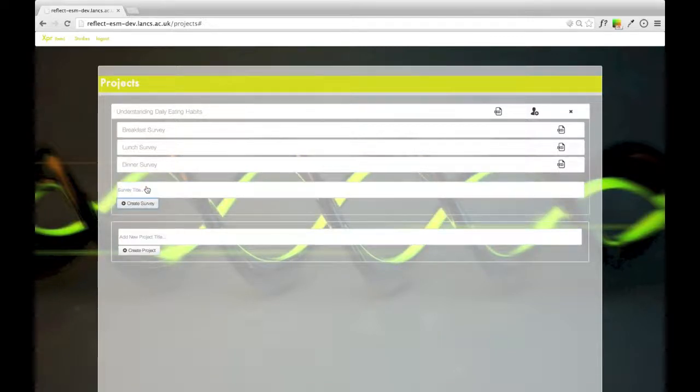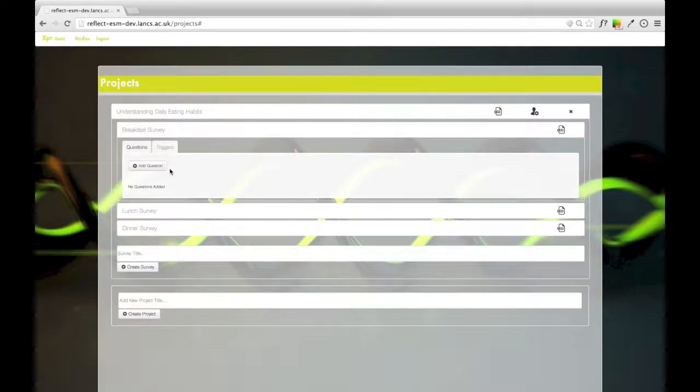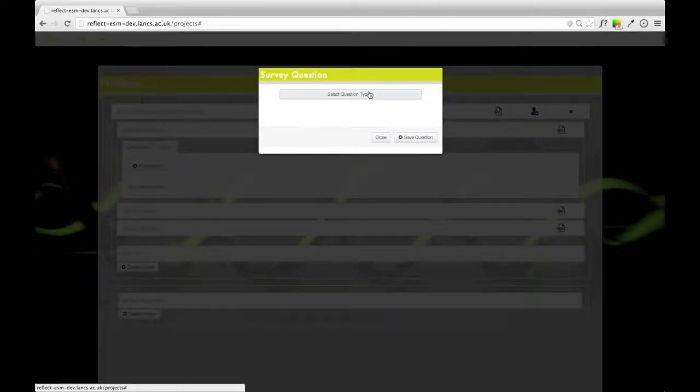So I'm setting this project up so the idea is that each of these surveys triggers at a different point in time, essentially on the user's mobile device. Then I can click on a survey, and I want to add some questions to the survey. So we click on the Add Question button, and this shows a pop-up with a drop-down, and it lists the types of questions that are currently available in the XPR system that we can add to a survey.